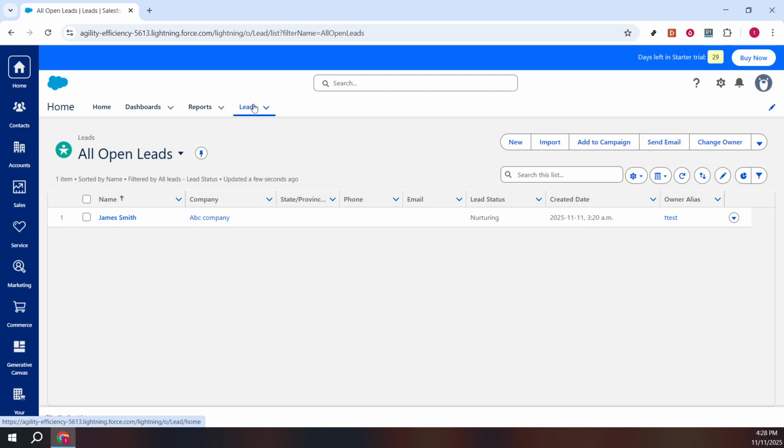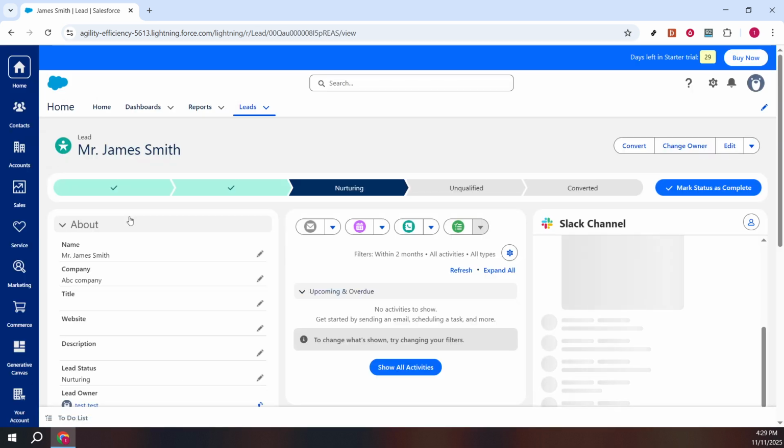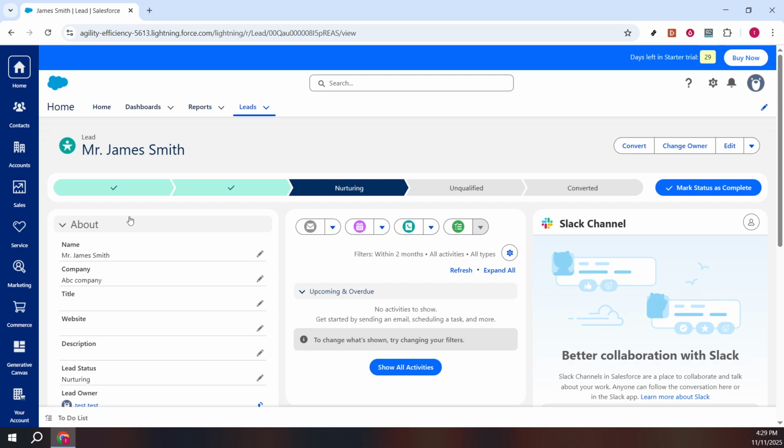Next, browse through the list and select the lead you wish to convert. It's important to make sure that you thoroughly review the details of this lead before moving on to ensure it's ready for conversion. Once you're ready, click to open that lead's detailed page.